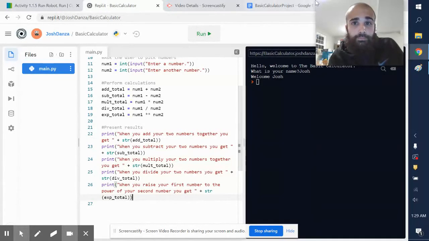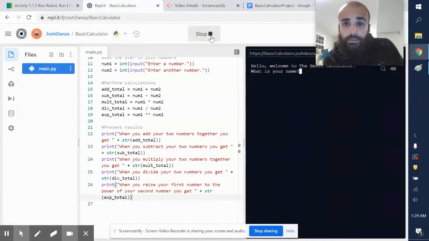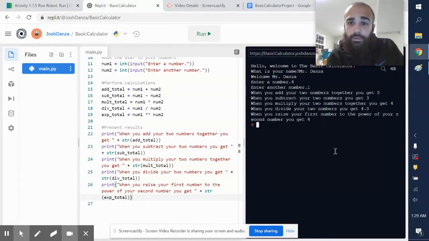So let's take a look at this. You may add additional features to your program or extra lines of code. So let's run this first to make sure it works before we add anything extra. What is your name? Mr. Danza. Welcome, Mr. Danza. Enter number 4. Enter number 2 or 1. Oops. When you add your two numbers together, you get 5. When you subtract two numbers, you get 4 minus 1 is 3. 4 times 1 is 4. 4 divided by 1 is 4. And you raise 4 to the first power, you get 4.